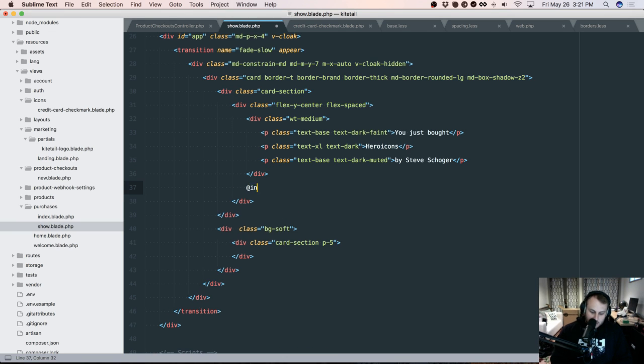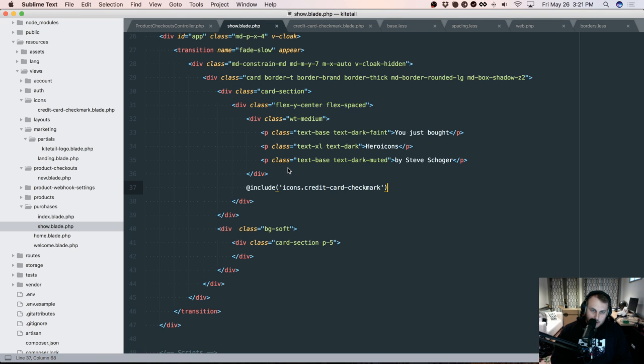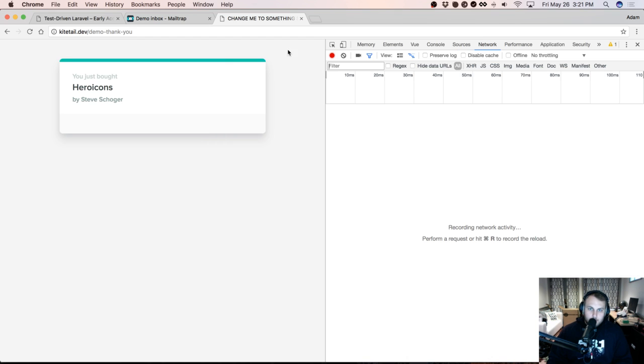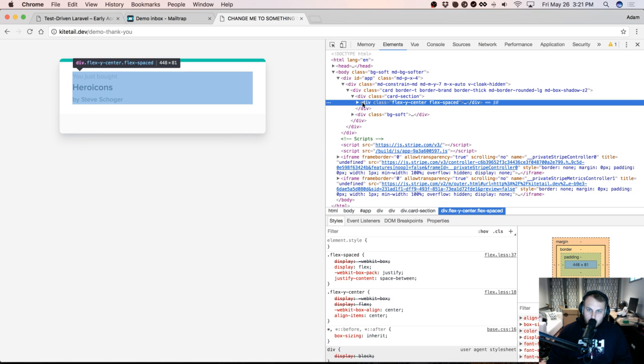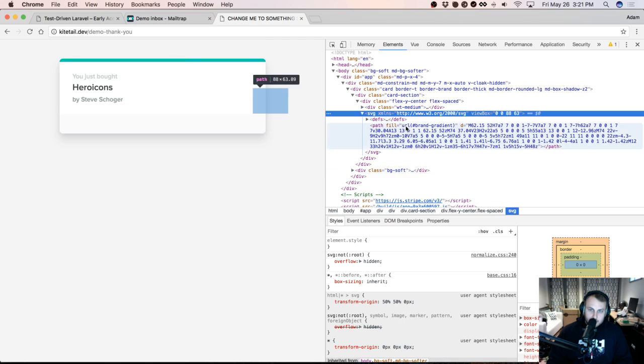And then we'll just include icons dot credit card check mark. And let's just see what happens. The sizing is probably going to be weird, or nothing's going to work. It is there, but it has no size. Okay.